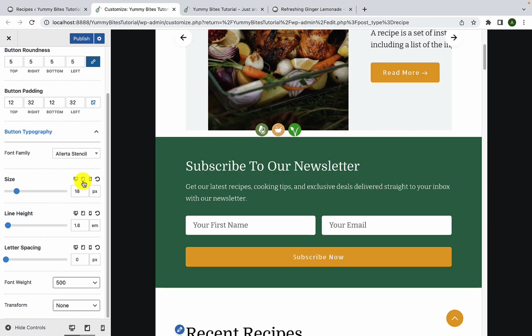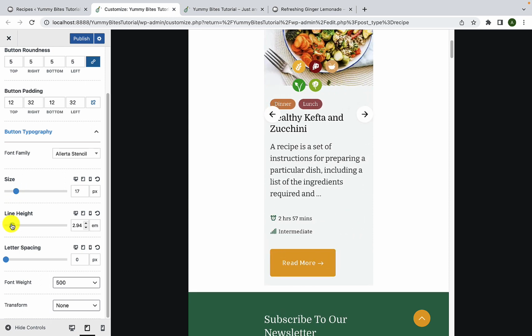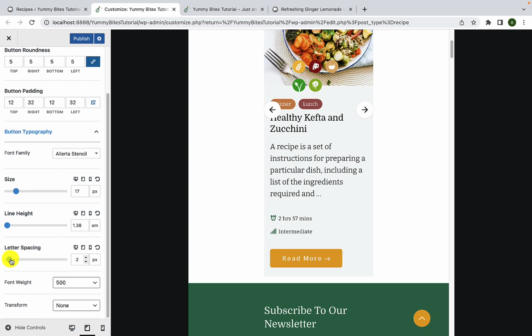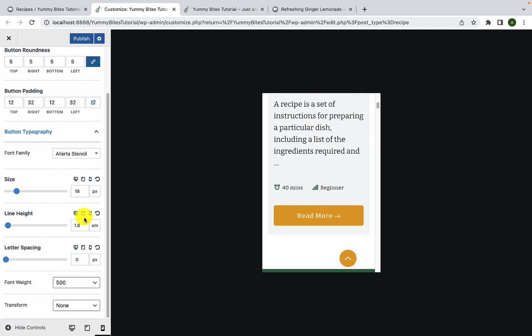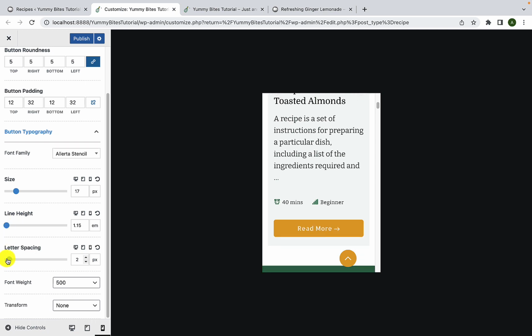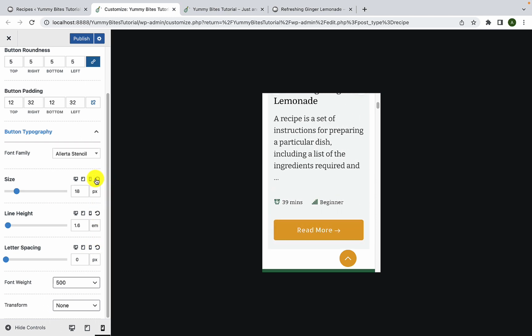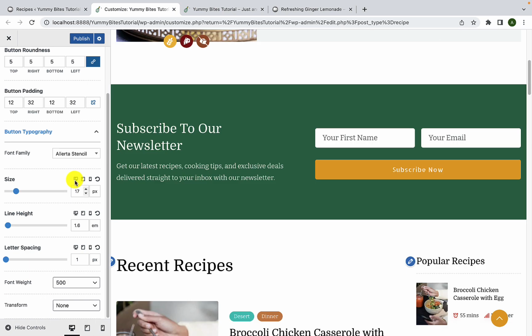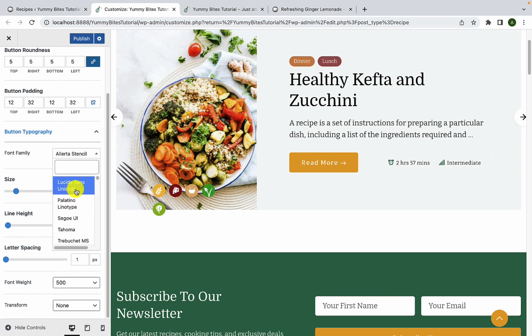So you can select tablet and you can increase or decrease the size for the tablet view. You can increase or decrease the line height and the letter spacing. Then you can switch to the mobile view and you can do the same. Increase or decrease the size, line height and letter spacing. If you wish to reset the values, you can click on the reset icons here. Let's switch back to the desktop view. I will also set the font family back to default, but you can always go with your own preferences.